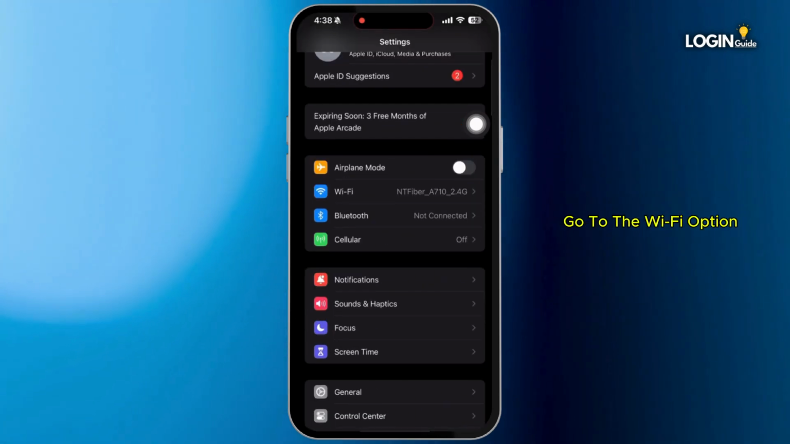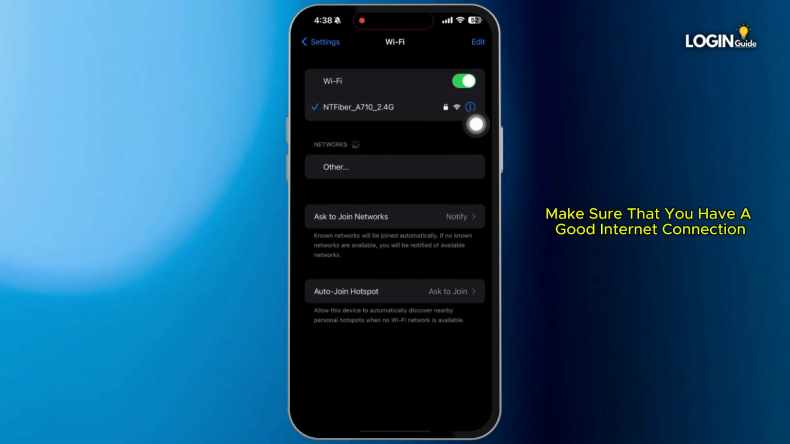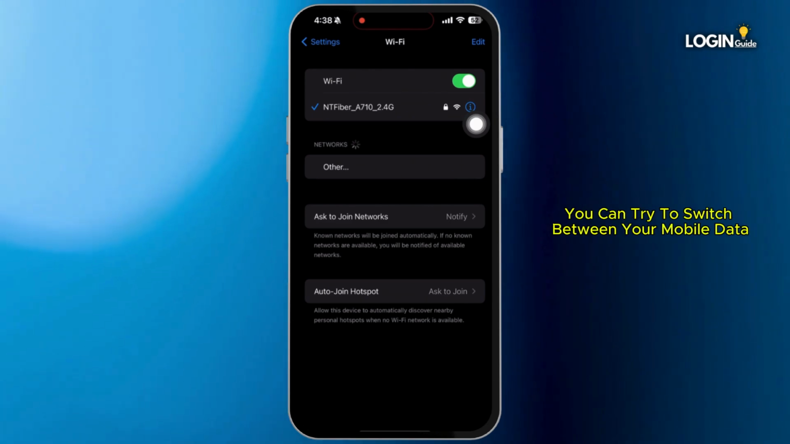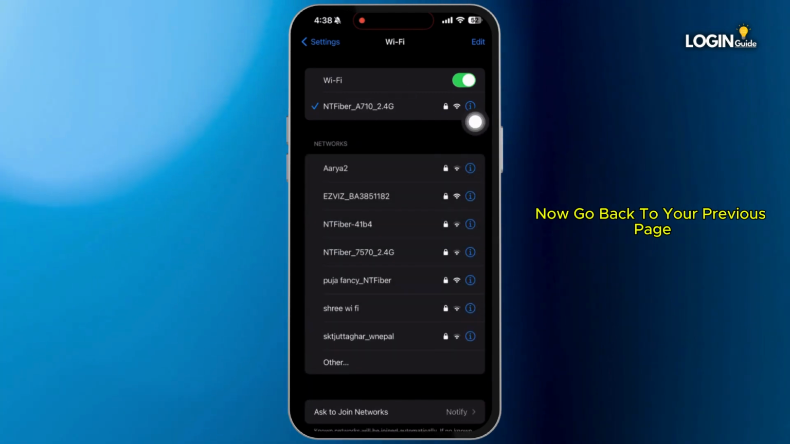In settings, go to the Wi-Fi option. In Wi-Fi, make sure that you have a good internet connection. Sometimes because of your network issue, the story views are not loading. You can try to switch between your mobile data and your Wi-Fi to see if that helps. Now go back to your previous page.